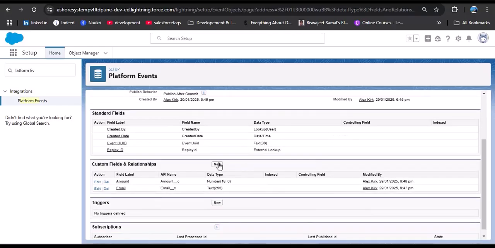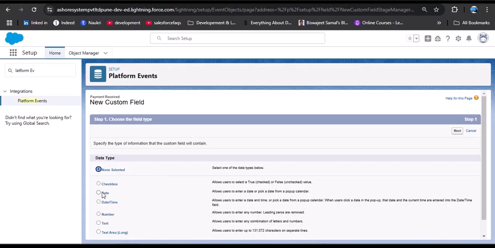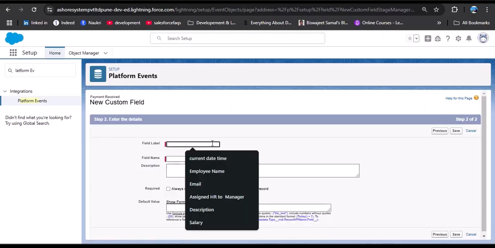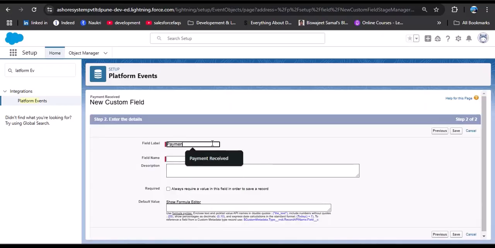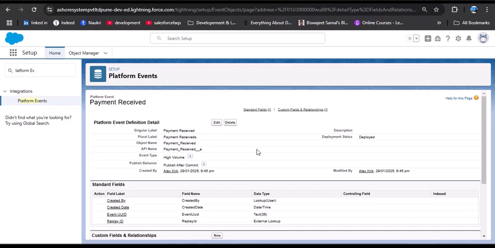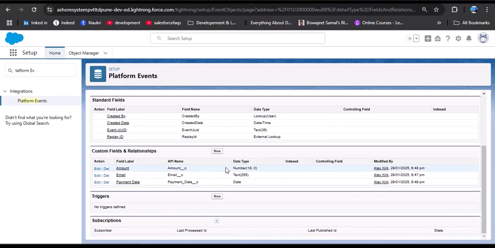And then here I am creating another field, which is the date field for the payment date. Click on save. Now here we created 3 fields. So for the explanation of the platform event trigger flow, these are sufficient for me. If you want to add more fields, you can add them.